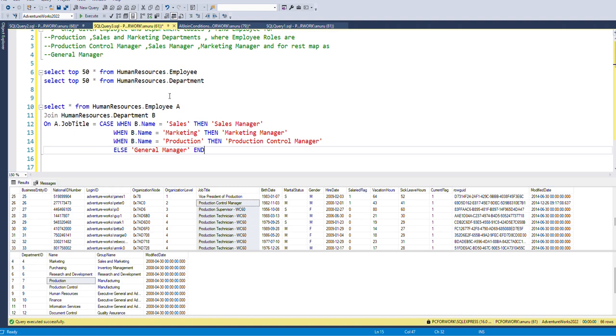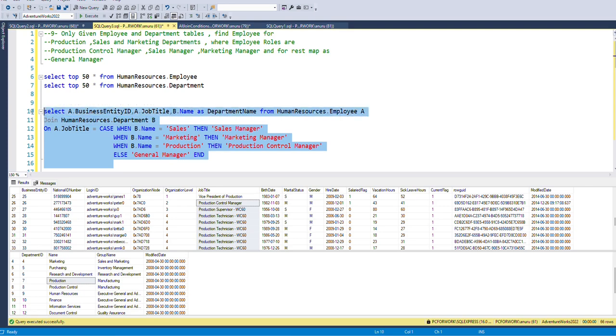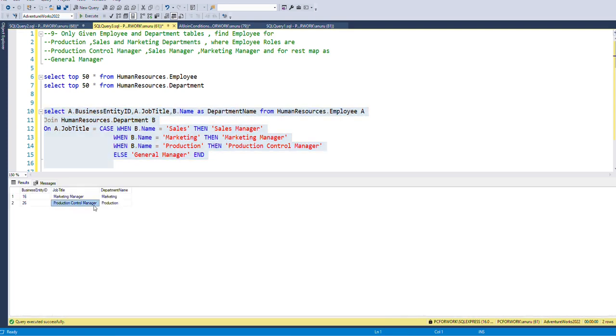I have covered these topics in details. So now I will try to run this. The output they want is A dot business entity ID, A dot job title, and then B dot department name as department name. Let's run it. Let's see the output. Okay, so we got two outputs. It means we have one marketing manager and one production control manager, but we don't have a sales manager.